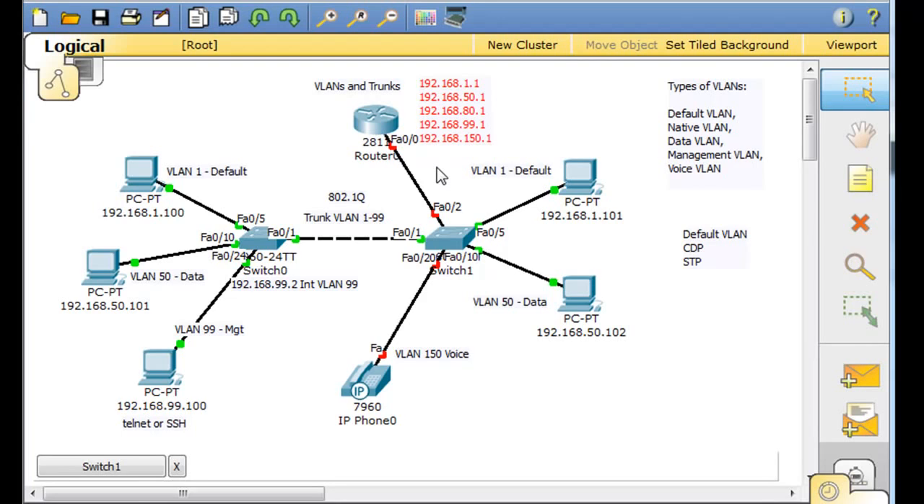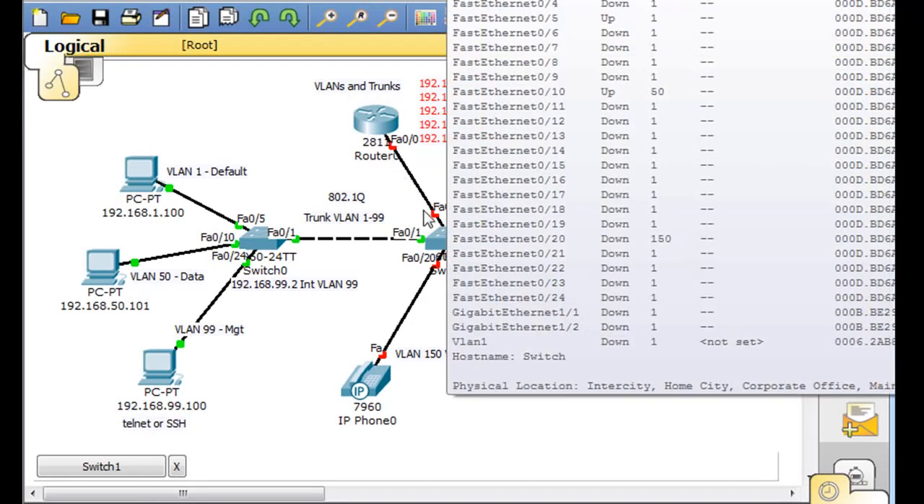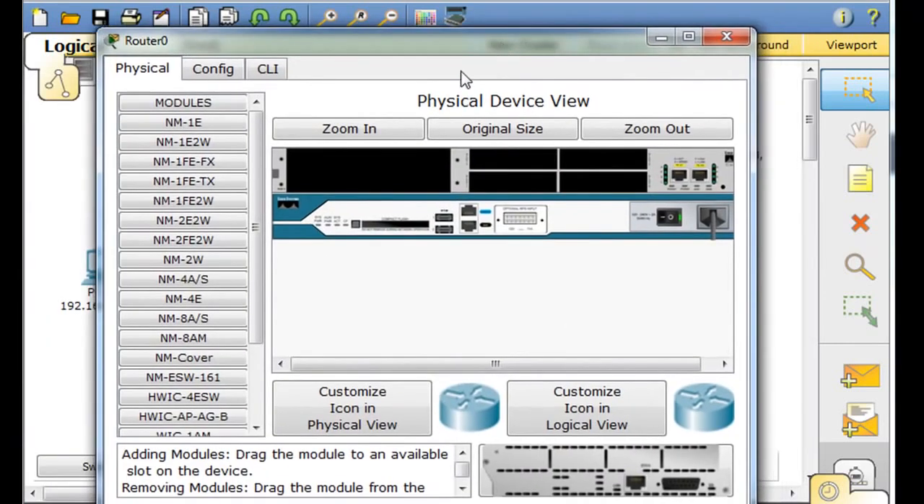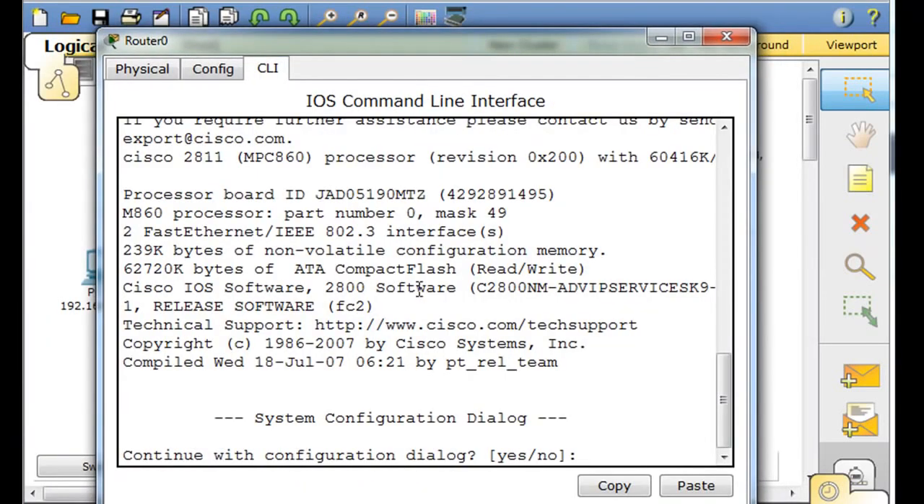Well, the answer is pretty easy, and it is sub-interfaces. So FA0/0 is now going to have sub-interfaces and have multiple IP addresses on this one interface. And so this trunk will trunk all that traffic from all these PCs to the gateway here at these addresses. So to do that, it's pretty easy. We just go into the router command line interface.